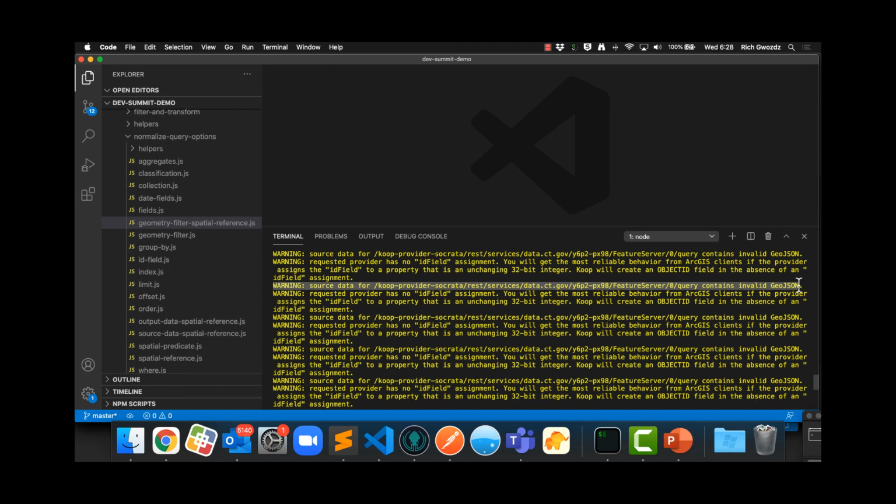I don't know offhand what it is specifically about this GeoJSON that is failing the validator. It's probably something very minor. But again, it's a very strict validator, so this in most cases can be ignored.